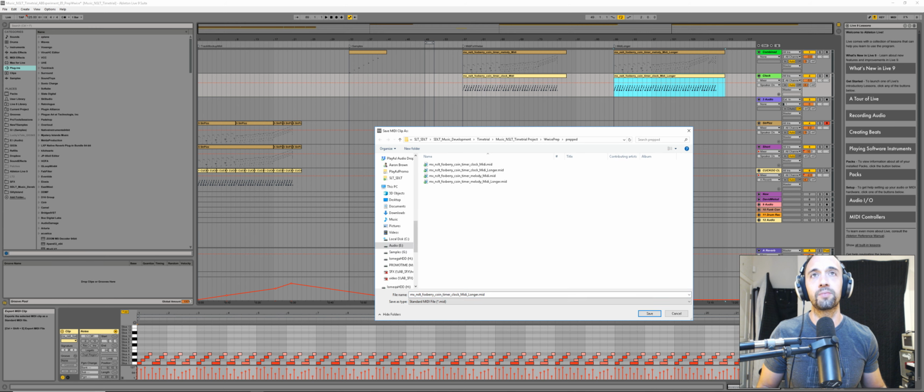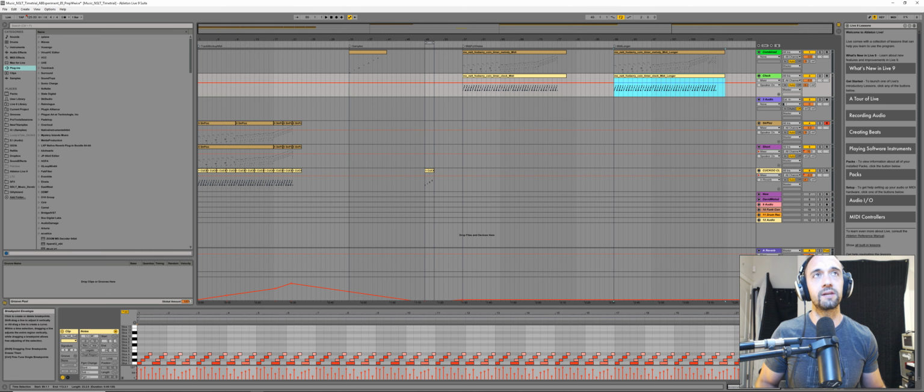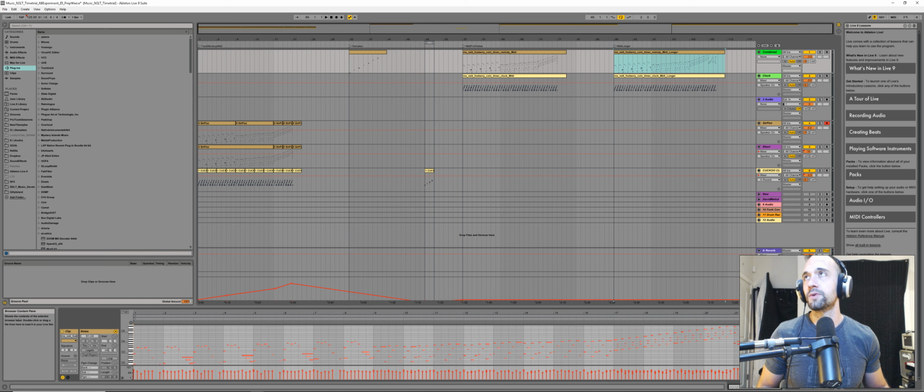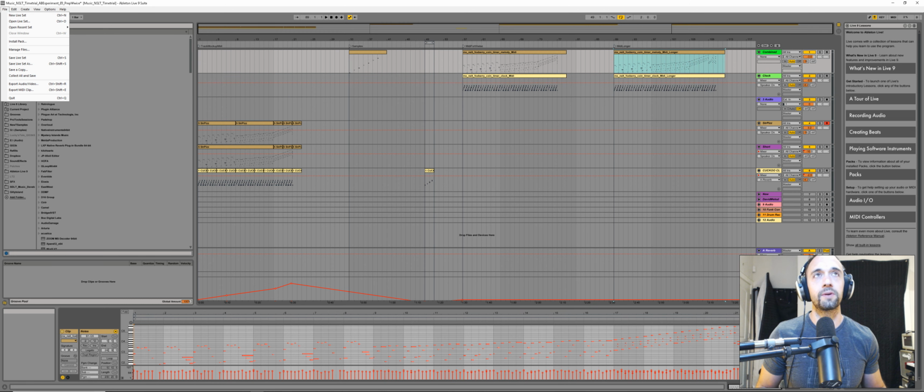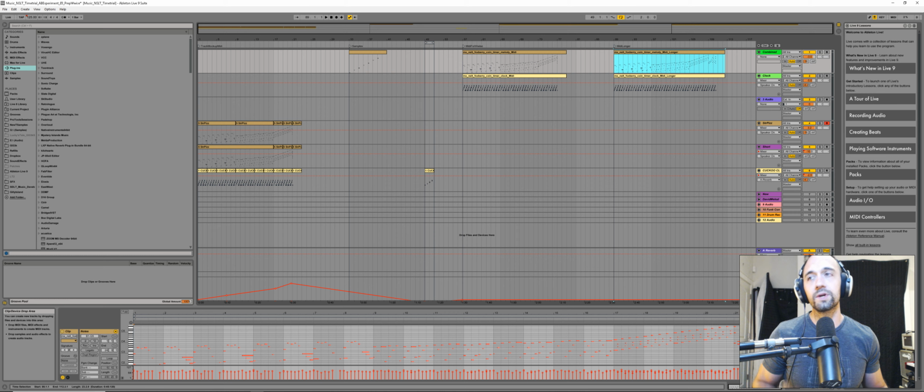You name it appropriately and put it in a folder that you can find later, because this is what you'll be bringing into Wwise, that MIDI file. And do the same for this one. MIDI export.